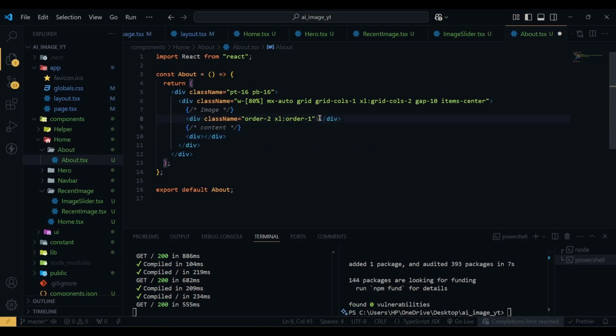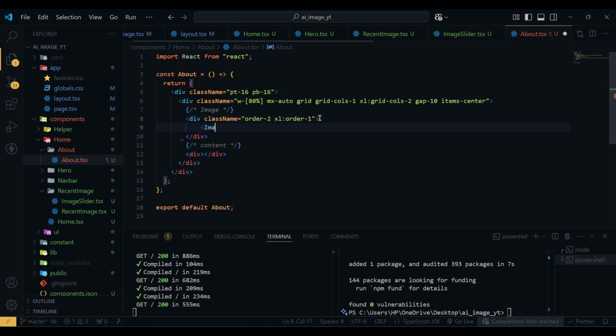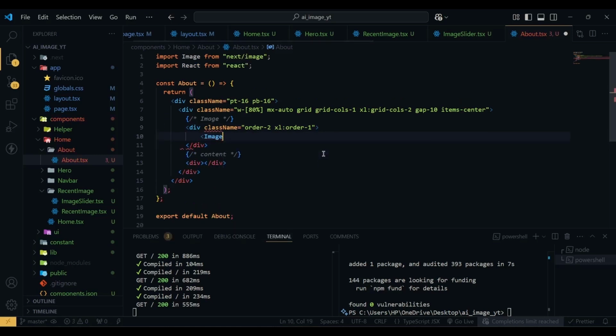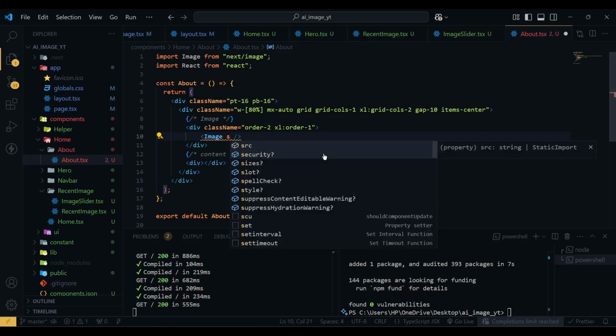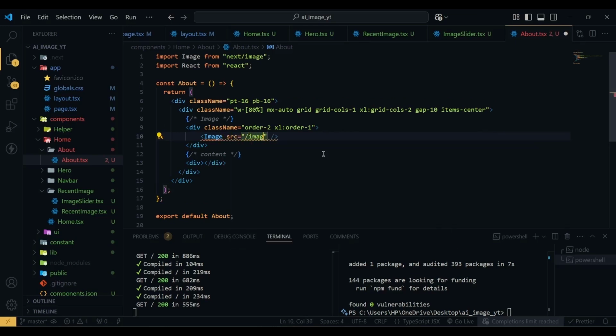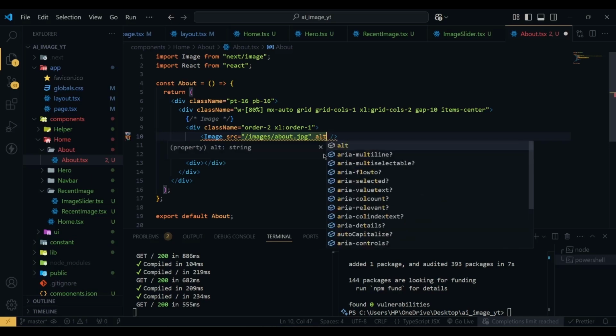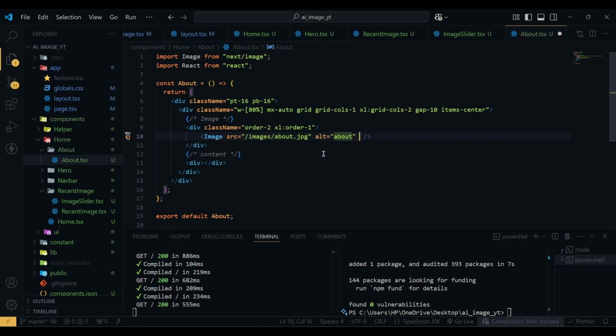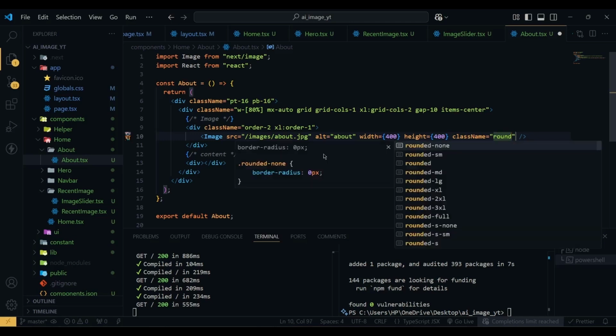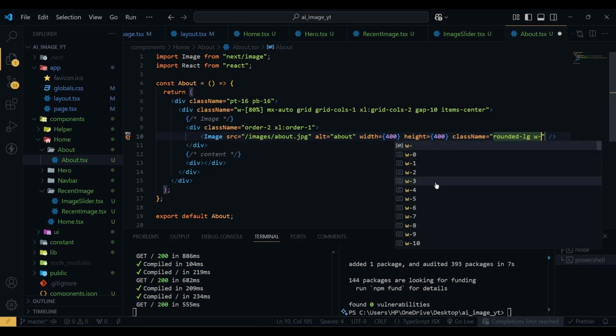So now inside this div, we will have the image which is coming from next/image, and then we have the source. The source will be /images/about.jpg, and alt will be about, width will be 400, height will be 400, and we have a class name of rounded-lg, and width will be full.